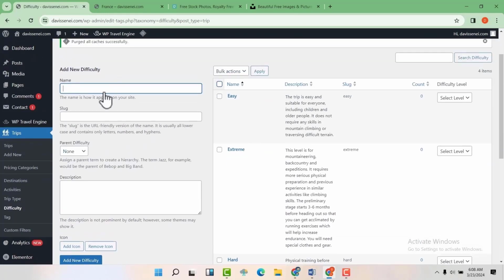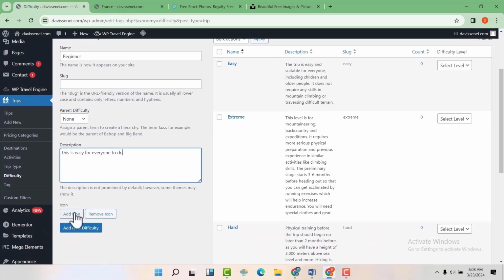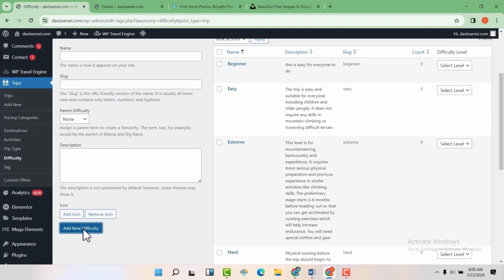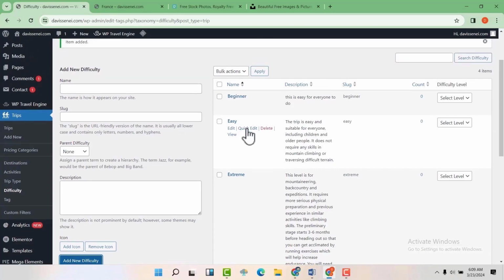So you can have something like beginner, intermediate, and maybe professional or something like that. So let me say beginner, then the slug will still be beginner. Then you can have a description like that. You don't need to have an icon for this. Then you can add a new difficulty, so it will be added here. That's how we add the difficulty.